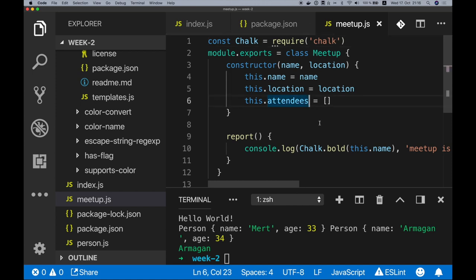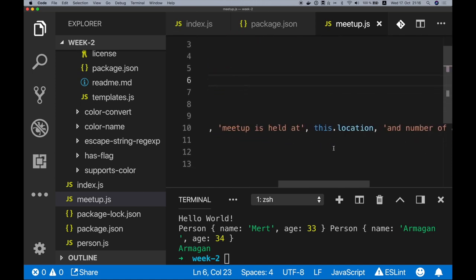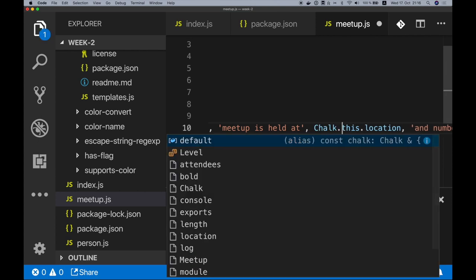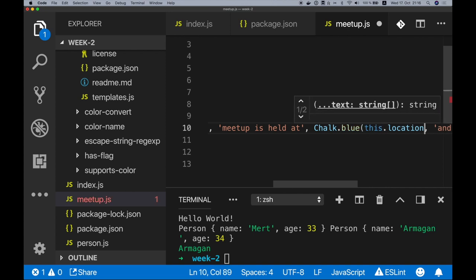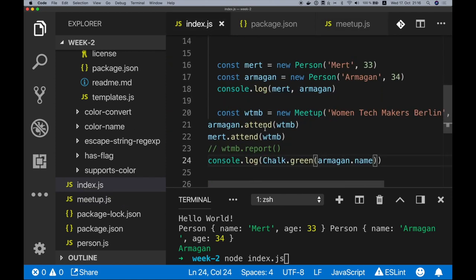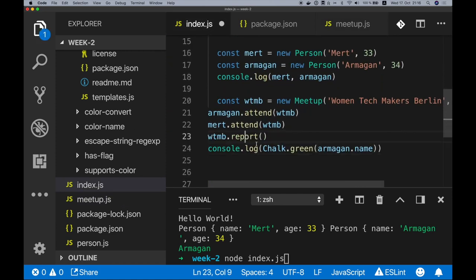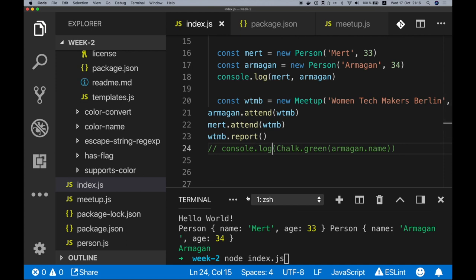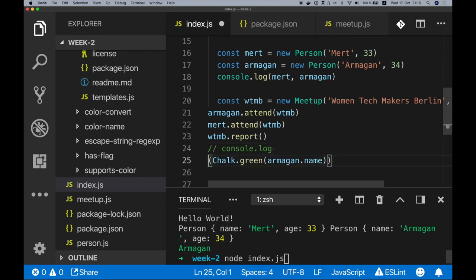So here, I want the meetup's name to be bold. I want the location to be, I don't know, blue. You get the idea. When I run it, okay, node index won't work. I need to report it. And I disabled the line. So I'm just calling WTM report, which in turn will call the WTM's on report function, which we just modified. And we hope that it would use the chalk library to color the output.